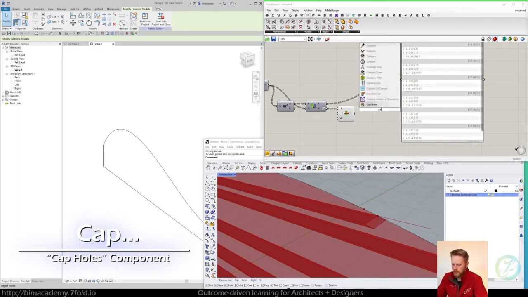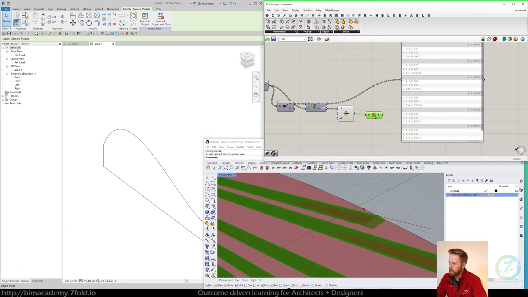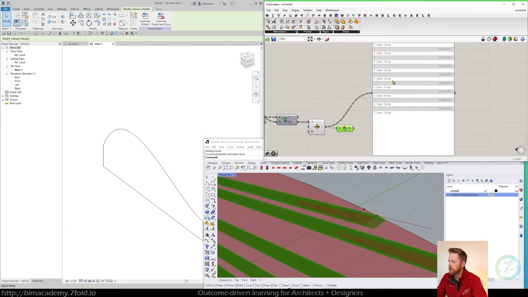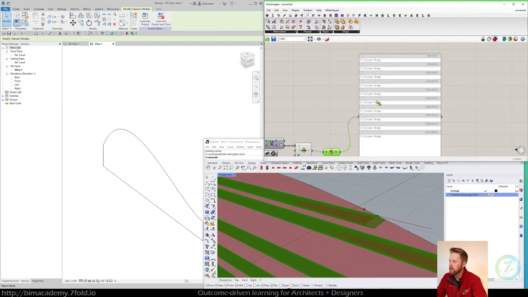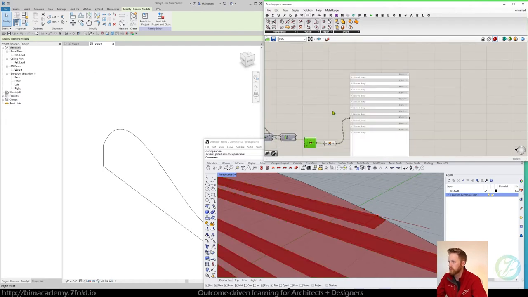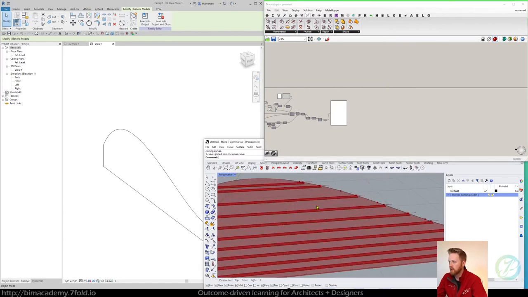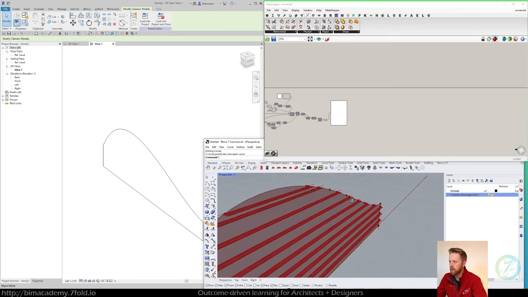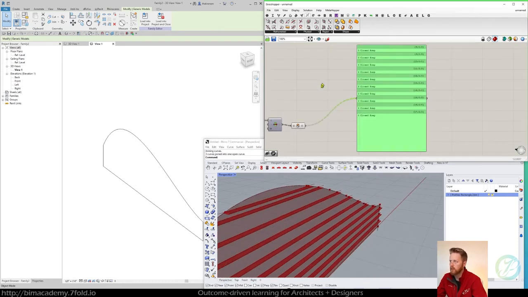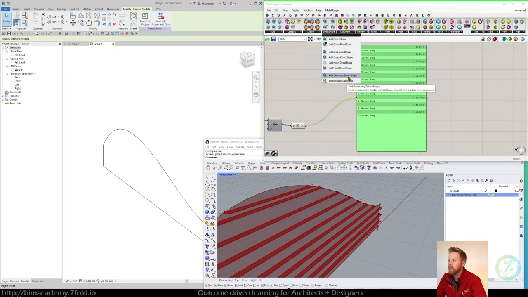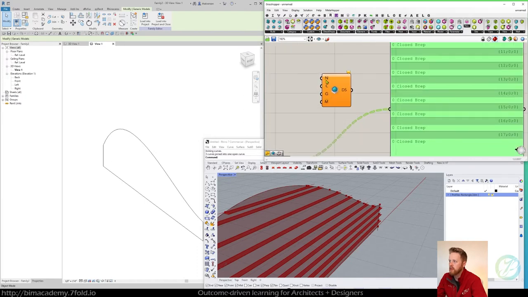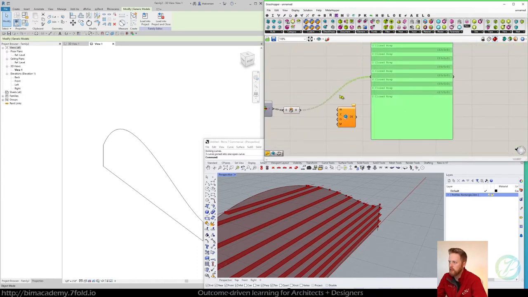So I'm gonna go ahead and just type in cap to cap holes, and that's gonna turn these from open B-reps into closed B-reps. Cool. Now that we've done all this work, we want to get this batch into Revit. So to do that, I'm gonna go to the Revit tab, go to Direct Shape. I'm gonna do Add Geometry Direct Shape. That gives me some additional data I can attach to my geometry. And I'm just gonna give this a name.